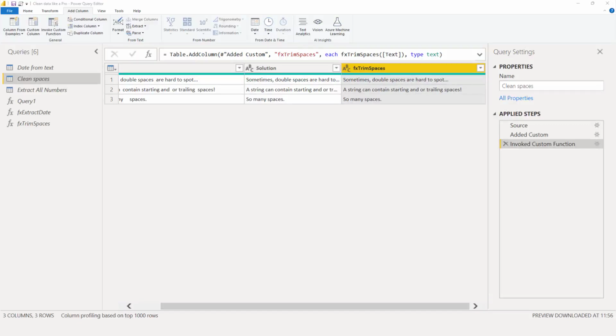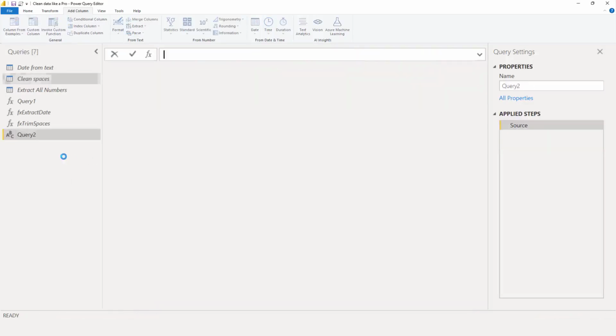So now we've created two functions, right? And well, you could create a lot of functions. So if you had to bring them along to another file, you don't want to copy and paste a whole set of separate functions. Instead, you would want to copy perhaps one query and bring in all your custom functions at once. So let's do that. Let's create our own personal custom function library. So add a new blank query.